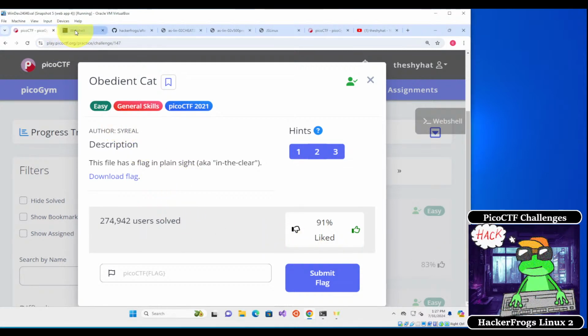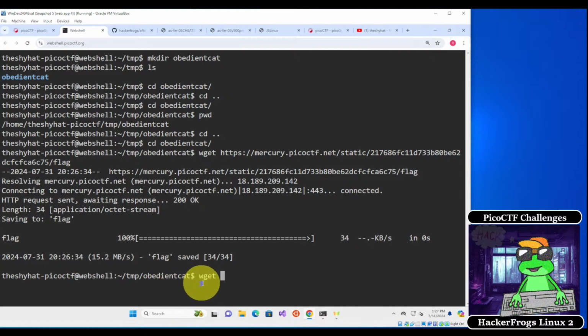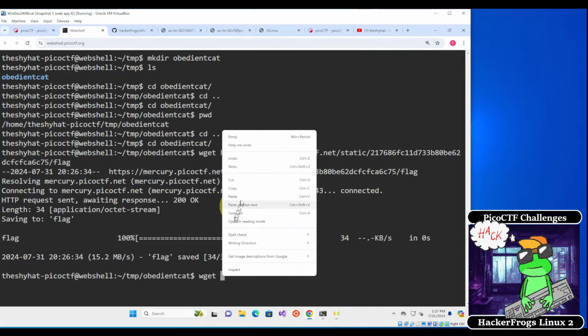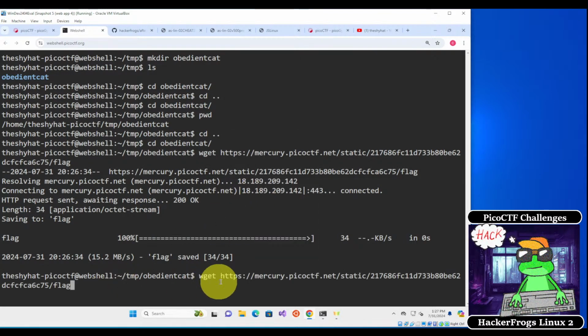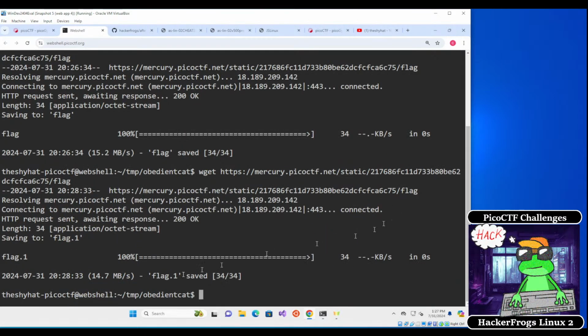Okay, so we go back to the web shell. So wget, we type wget space and then right click again, and we can select paste, and then the URL with the file is going to appear, and then we hit enter, and then it's going to save the file.